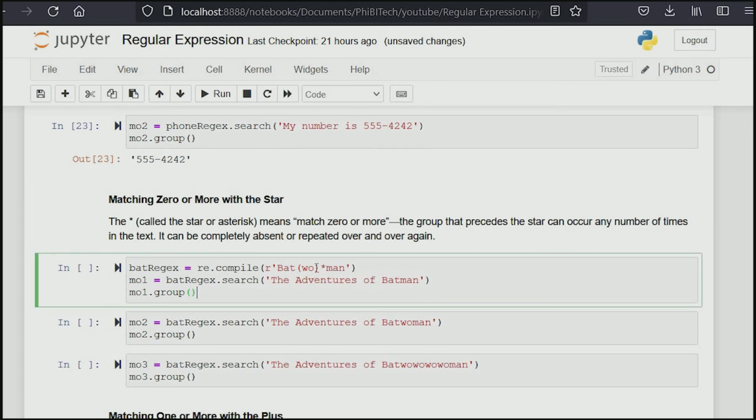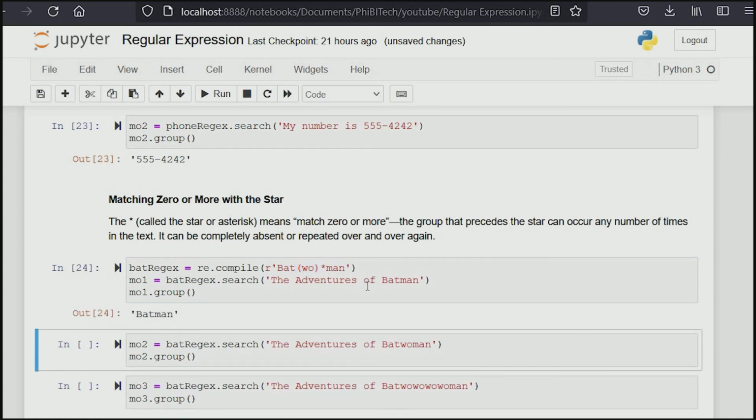So if we see one Batwoman or we don't find any, if this "o" is there, it will match it. If it's not there, it will still match it. So the question mark is for optional, and this one is for 0 or more. If we have 0, 1, 2, 3, or 100, it still matches our search.